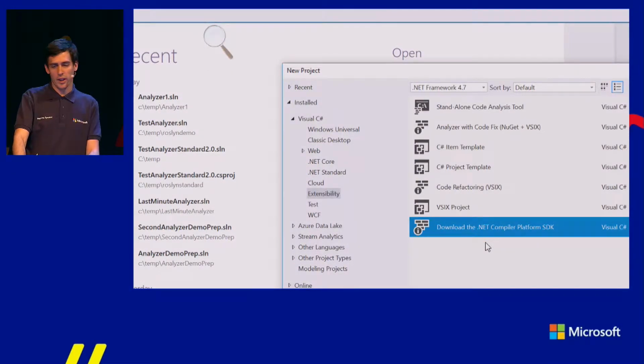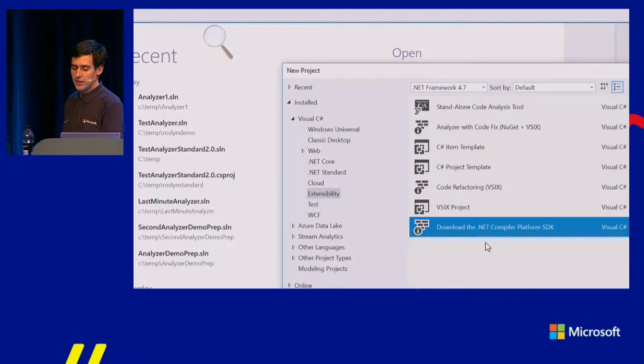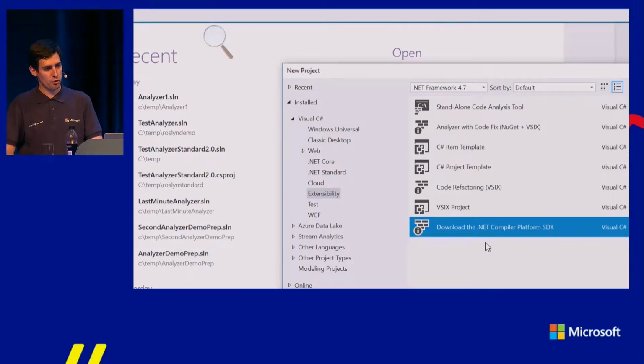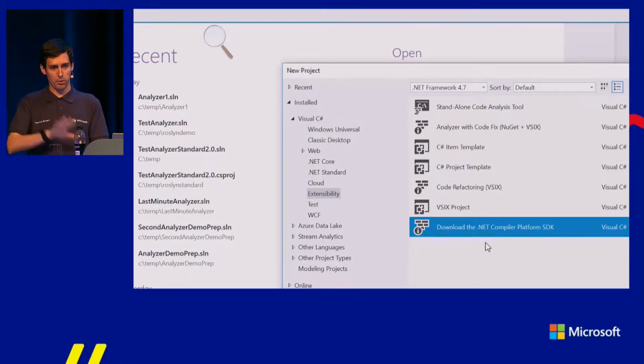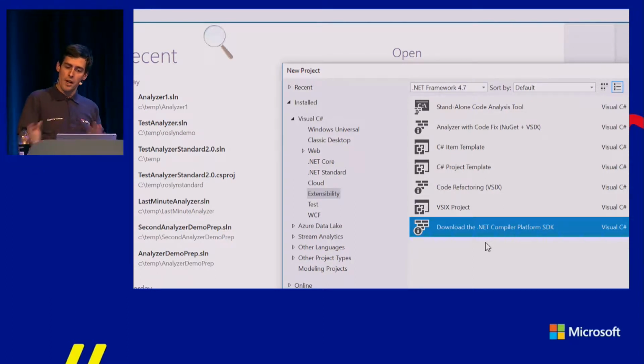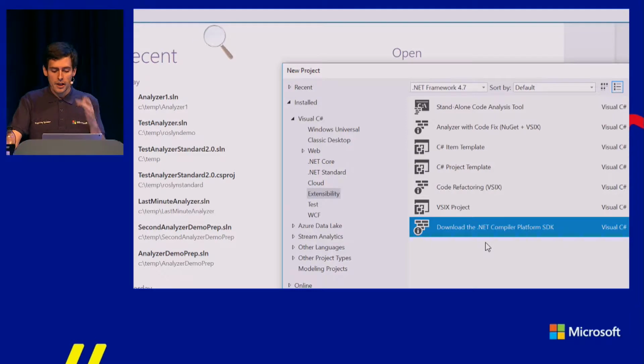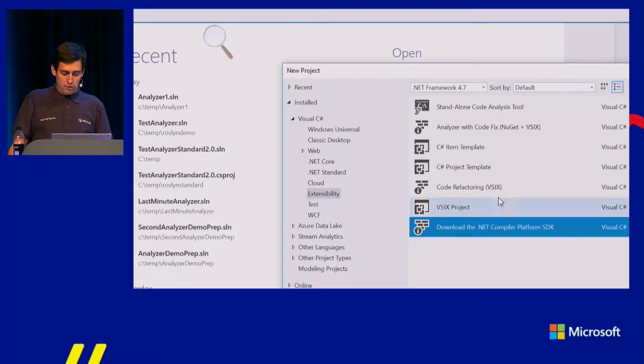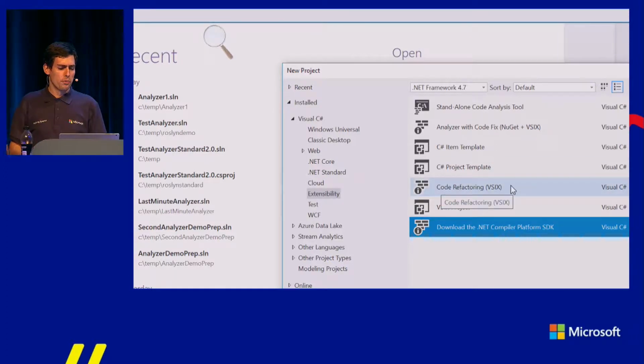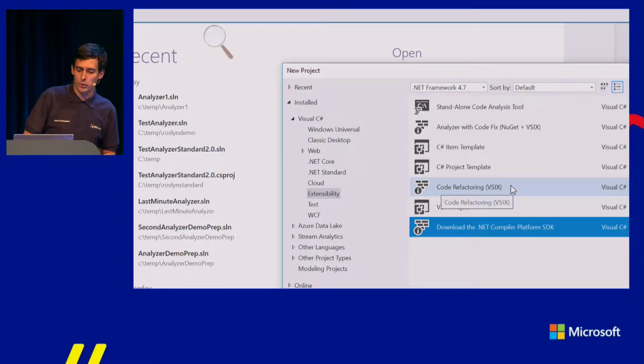It's a very boring project because it contains a single HTML file which you use to click to the download link for the plugin into Visual Studio. Once you do that, you end up with pretty much all the other things that you see over here, except for the item and project template and the VSIX, which are already there by default. So what you get is three things. You get support to build code refactorings, which we're not going to look at right now.